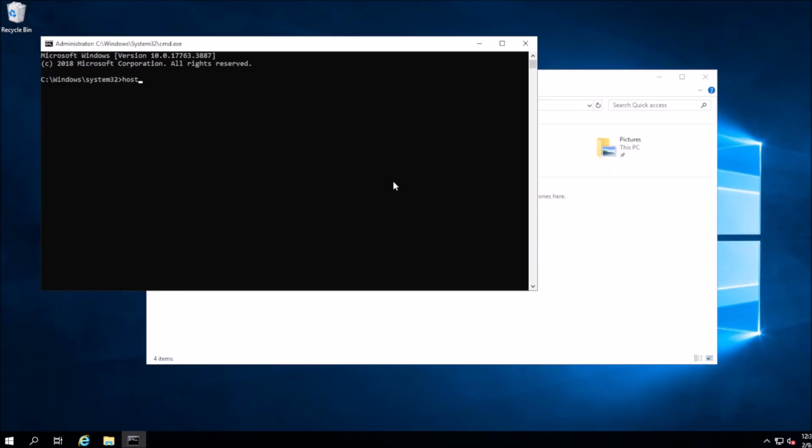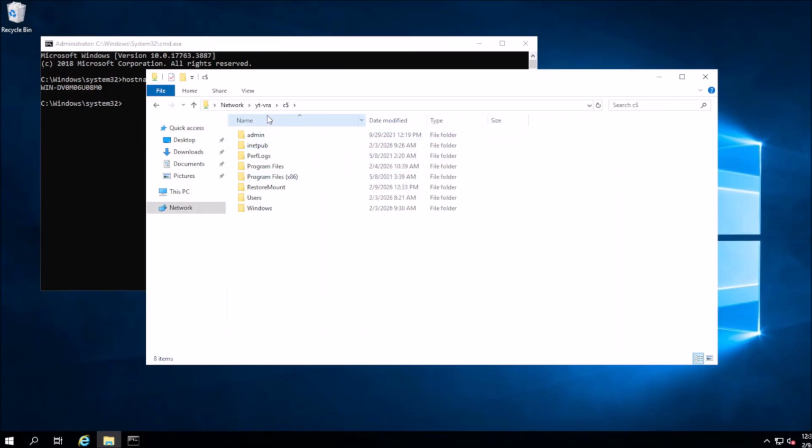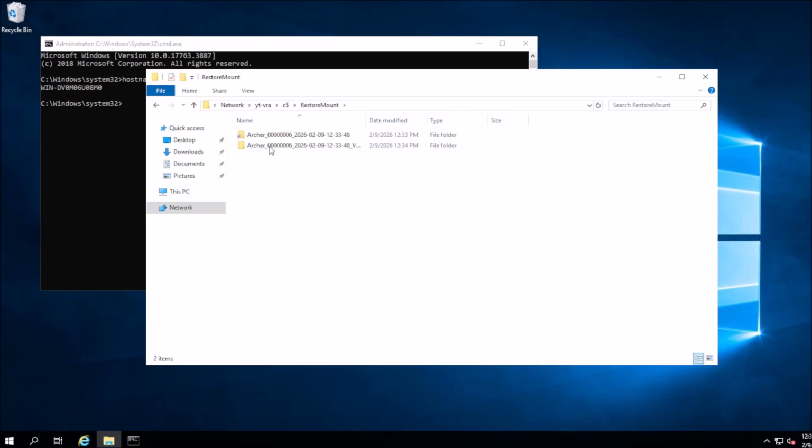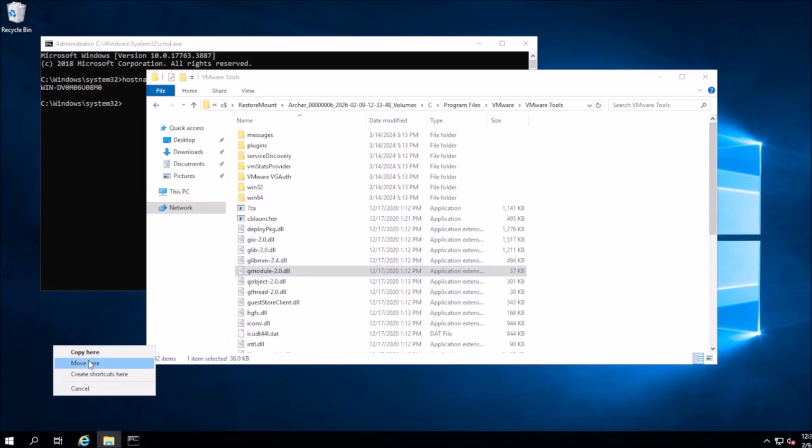And so just to confirm that I'm in the right spot, I've got the host name here. I am on the right server. And I'm going to make a network connection over to the YT VRA. And directly on the C drive across the network here, we have the restore mount folder. I can go into here and select any of these files that I need to copy out. I'll use the VMware again, just as our example here, and copy it over to my desktop. And there we go. We've got the files off the VRA onto the destination server, even though the destination server does not have the VRA software.